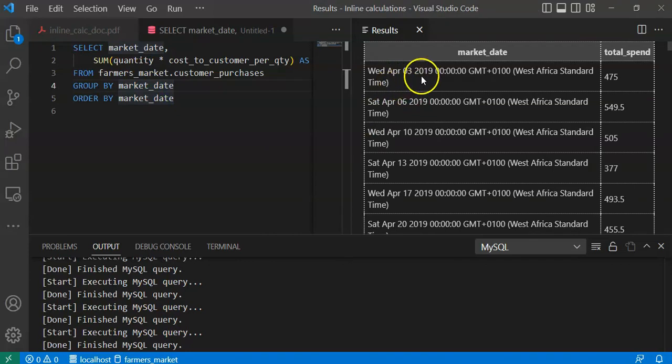You see for April 3rd, 2019, the spend on the market is 405. On April 6th, 2019, the spend on the market is $549.5. And it goes down. April 17th, 2019, the spend was $493.5. So you can do this. If you want to see, for example, which market date had the highest spend.